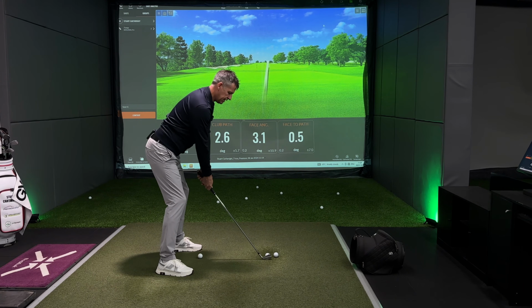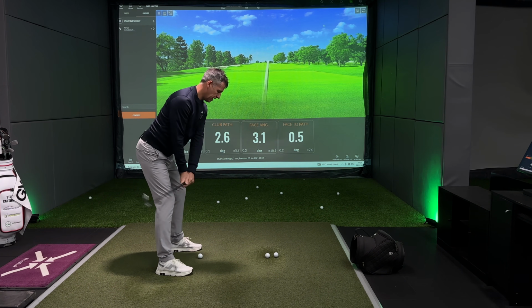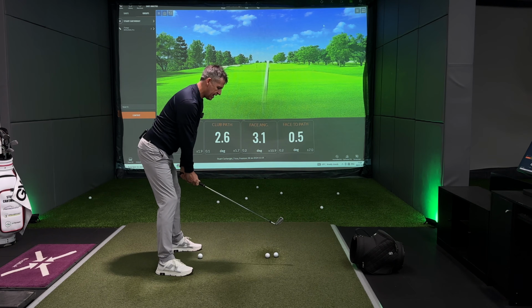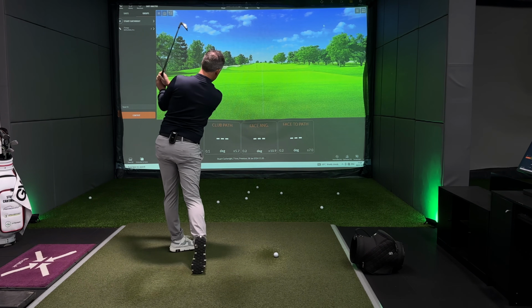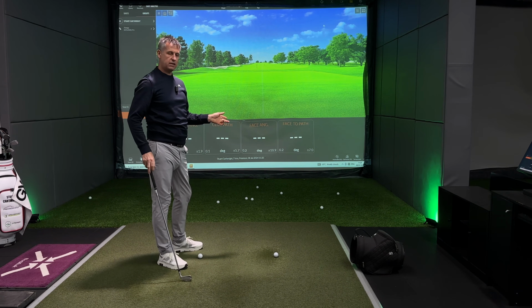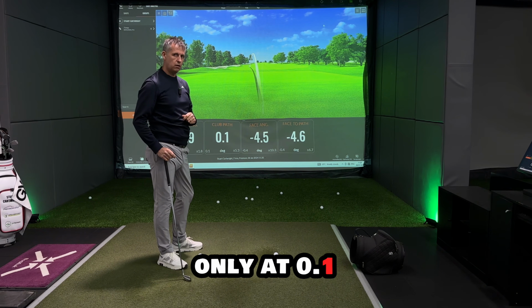And doing exactly the same thing, put the handle above the golf ball. I'm going to now strike the golf ball but not hit the outside ball. But this time I'm going to have a club face that's closed to my path line. All of a sudden, the ball will now have a bend to the left, but the path line was still from the inside, only at 0.1.